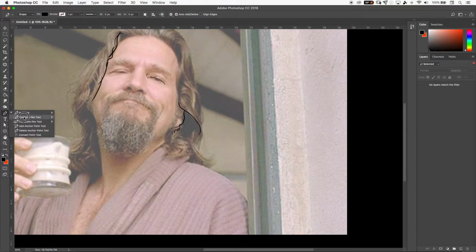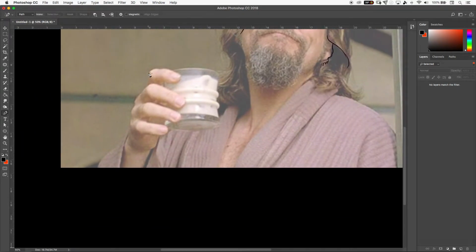What I am going to look at is the freeform pen tool. It's the next tool down, so make sure that you are on that. It does have an option for magnetic, which is going to be very handy as well. We're going to make sure it's set to path, not shape, and this is going to allow us to actually draw freehand with the pen tool.